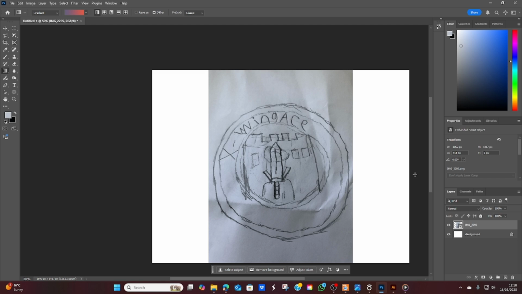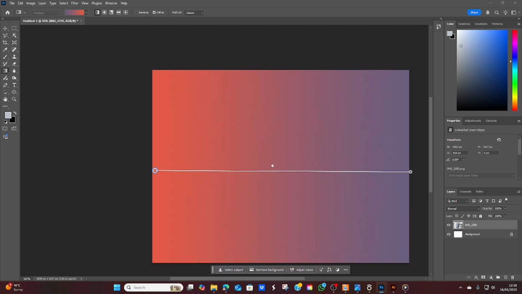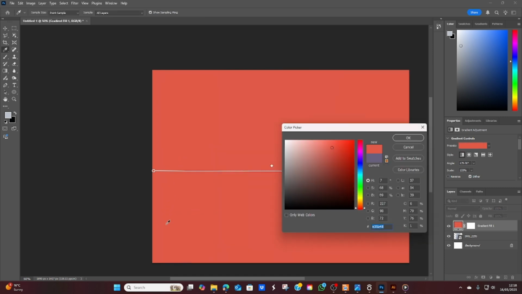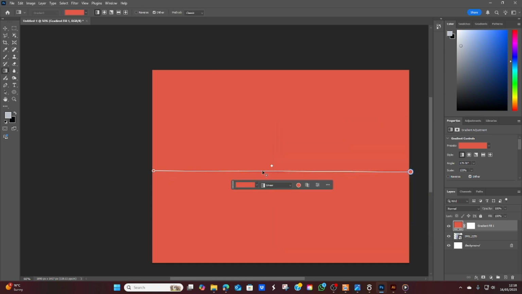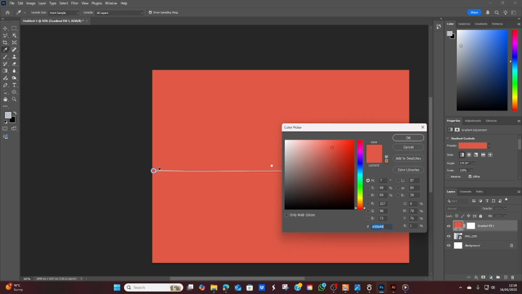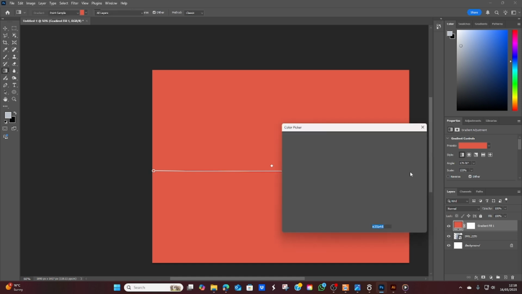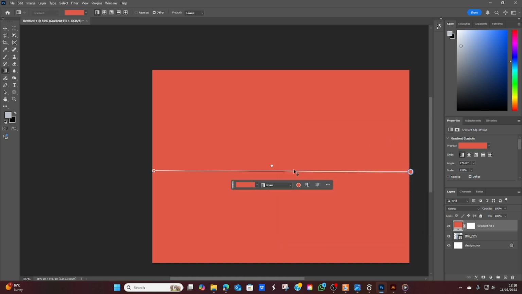So the next one is the gradient tool. This one is just to have for backgrounds. It gives you multiple colors. You can change this by clicking on it, and if you have an image or something, you can change it to a different color. You can have the same color, multiple colors, or a different color. You can also add a bit more onto it. If you click here, you can definitely add more colors, like 3 colors or 4 colors. So that's how the gradient tool works.